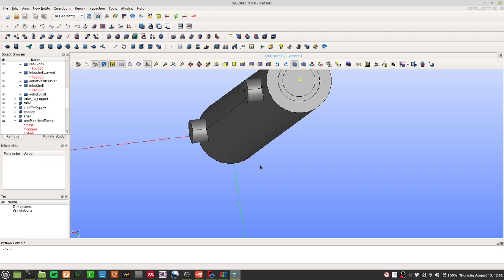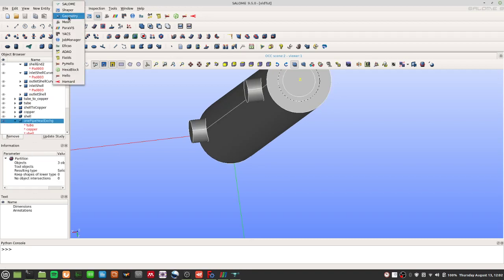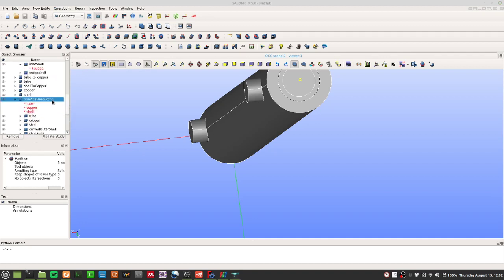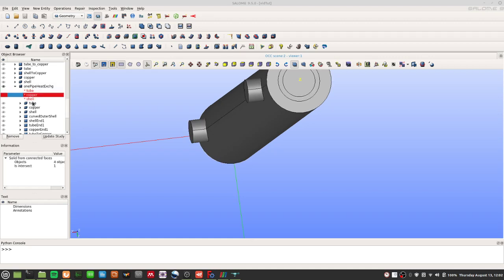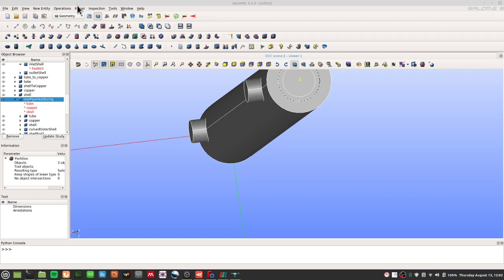We can start to do meshing. So let's go to the mesh module, keeping in mind that this is the shape that we want to mesh. This one pipe heat exchanger, which is this compound shape of this tube, copper and shell. And then you have all these sub-regions here, tube, copper and shell, and then you have all these surfaces named out nicely for you. All right, so once you do that, go to the mesh module.